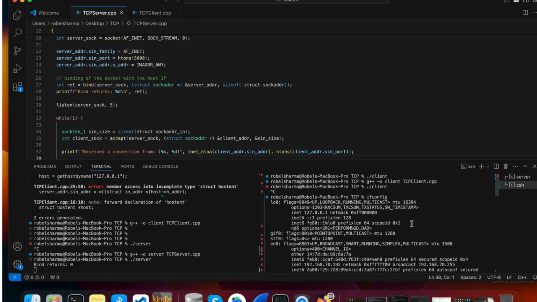Okay, so dot slash client socket, trying to connect, and it's basically stuck here.